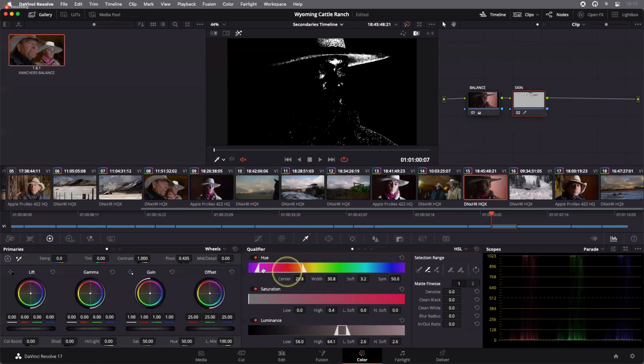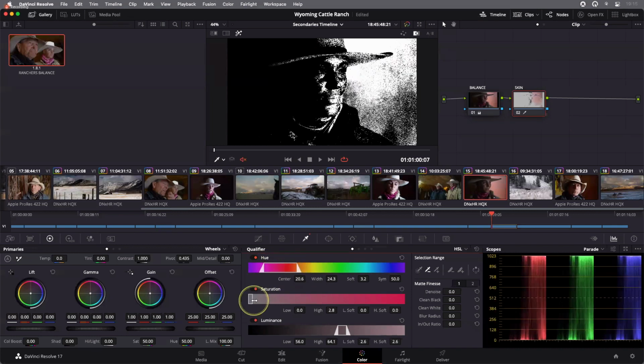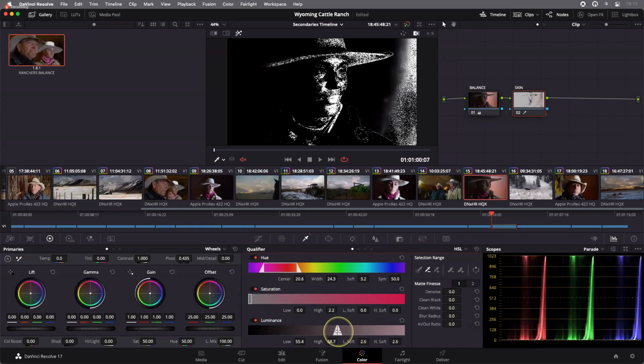I can then refine that a little bit more, but it's also about saturation, the intensity. So if I play around with that a little bit, just to open that out, and also luminance. Luminance is brightness, so this is the darker parts of the image. If I tweak that so that I'm excluding the darker parts, and then play around, there we go. Now we're getting somewhere. It doesn't have to be perfect, but I want to get it as close to her face as possible.